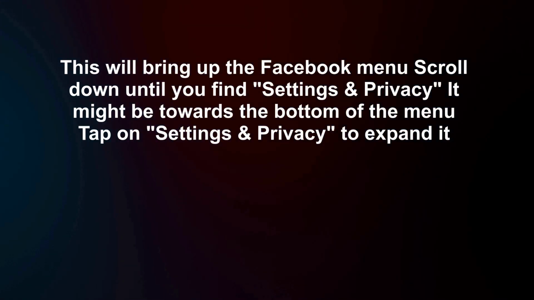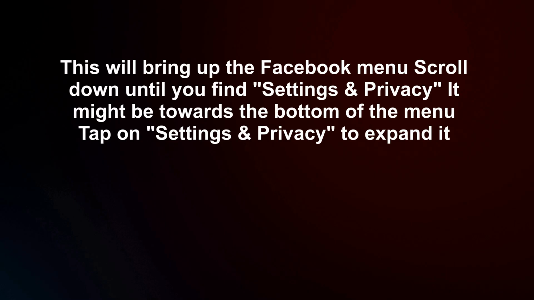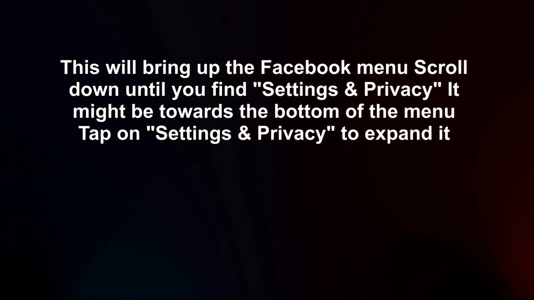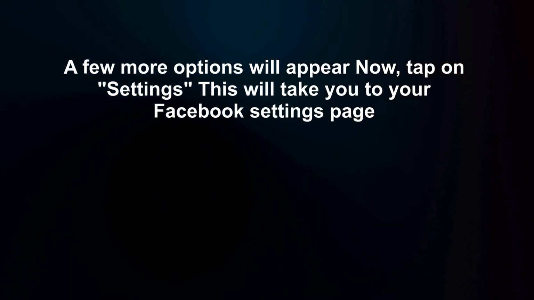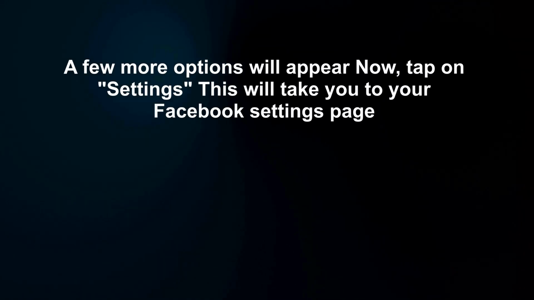Scroll down until you find Settings and Privacy. It might be towards the bottom of the menu. Tap on Settings and Privacy to expand it. A few more options will appear now. Tap on Settings. This will take you to your Facebook settings page.